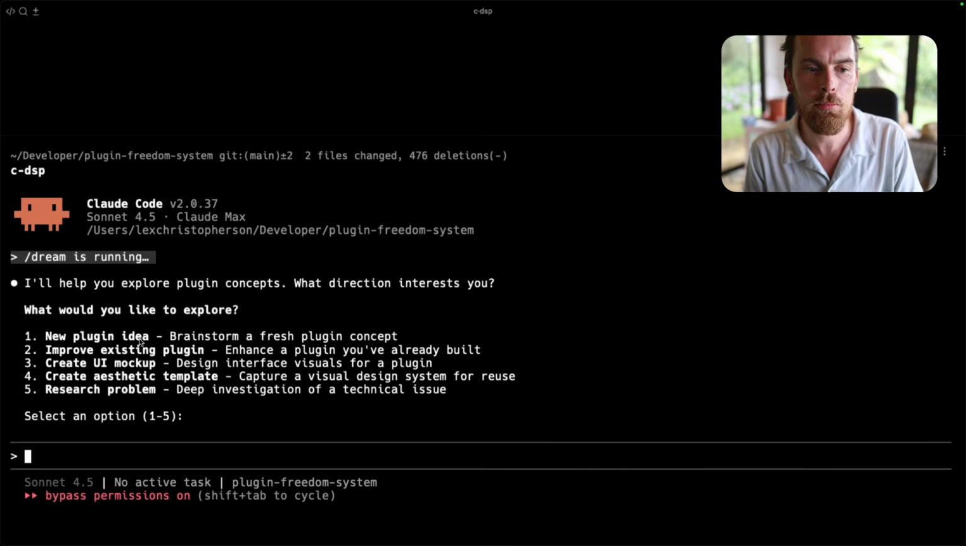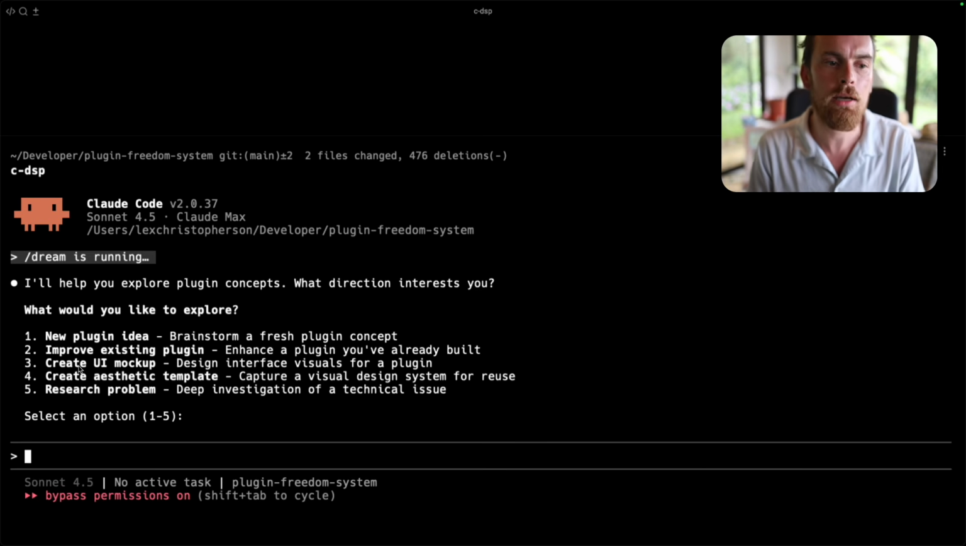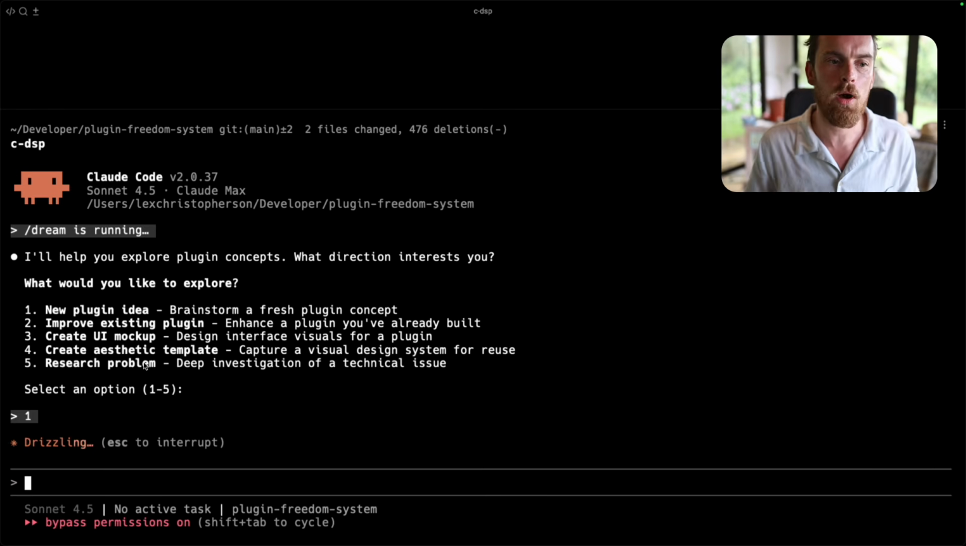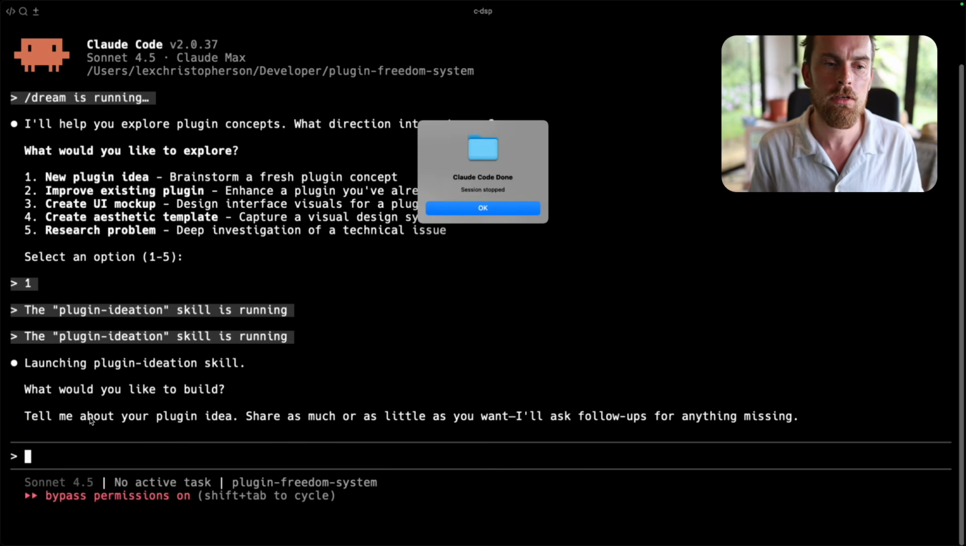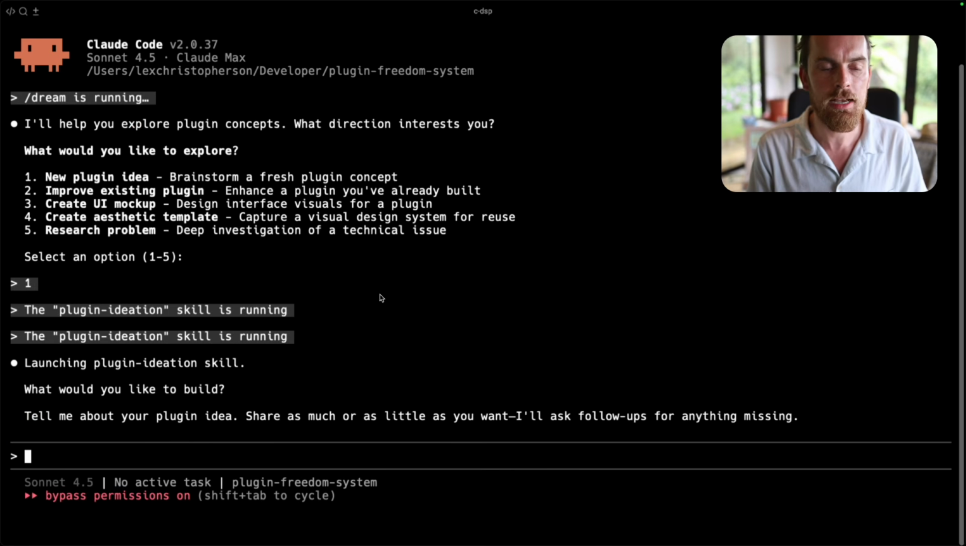So as you can see, we've got a few options here. Do we want to create a new plugin idea, improve an existing plugin, create a UI mockup, create an aesthetic template? We're not going to look at 2 through 5 yet. I just want to go straight into number 1. So I'm going to press 1 because we want to create a new plugin idea. Maybe you're familiar with the new Claude Code skills feature, but I'll show you in a second what that is and where this is pulling from.